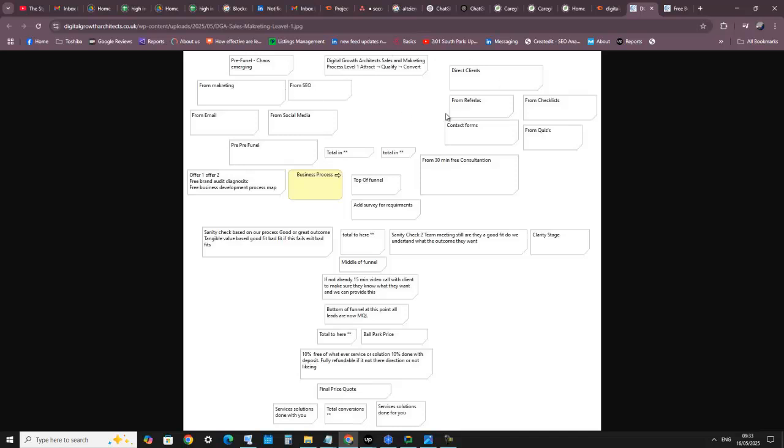Then I've got two sides here. This is the first side, so from marketing, from SEO, from email, from social media, and pre-funnel actually. That should move up there really. It's in the wrong place, but never mind. And total in. So I'd like to know what's right at the top of that funnel, how many people have we got in?